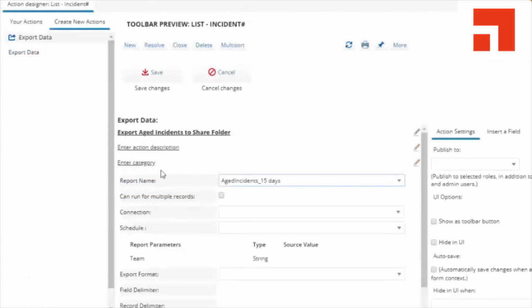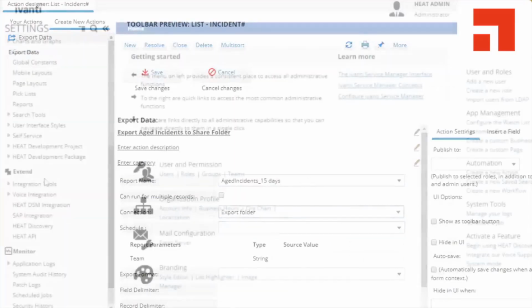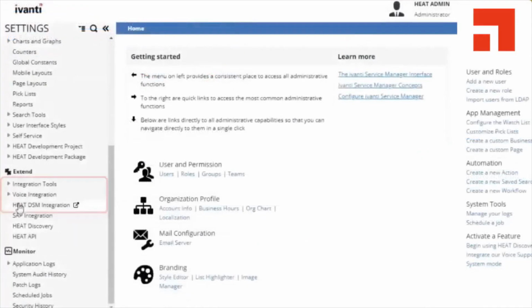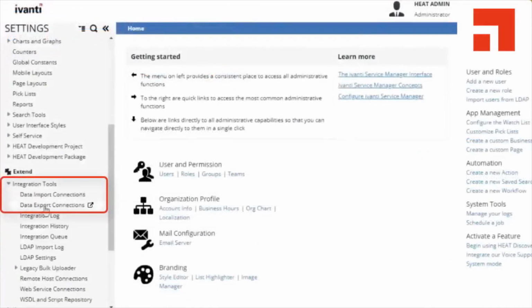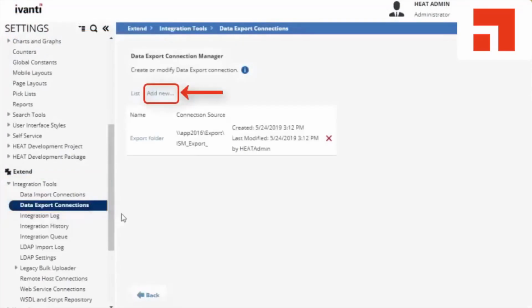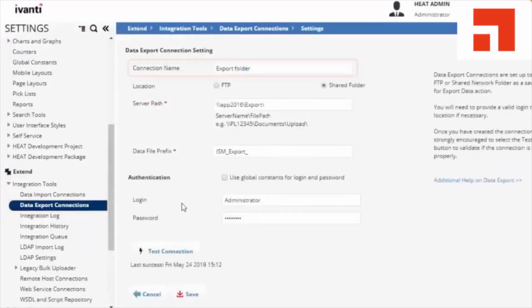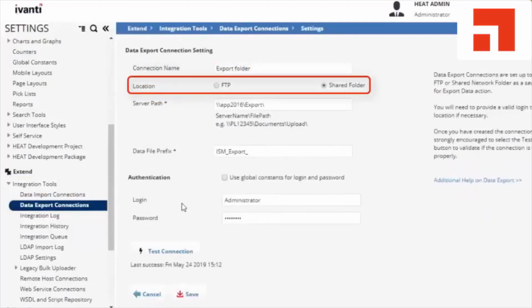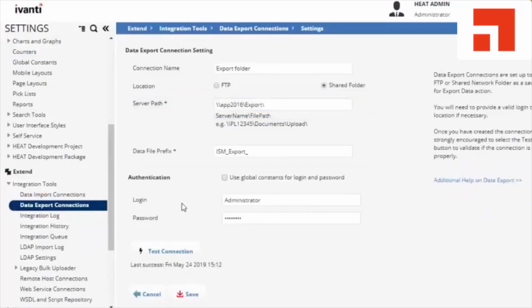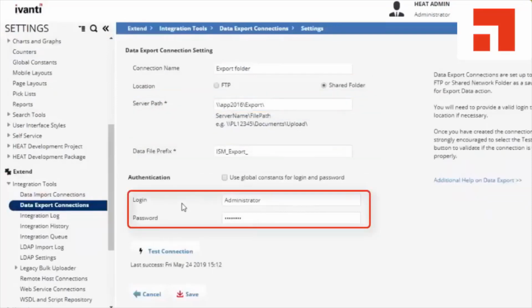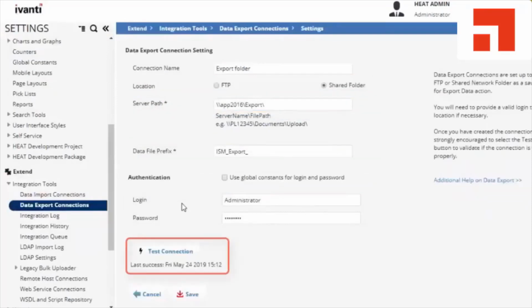Back in our new data export action, open the Connection drop-down and select your connector. This is where your data will be exported. If you haven't yet created your connection, open the Configuration console and under Integration Tools, select Data Export Connections. Then select Add New. Fill out the connection name and select your location, either FTP or shared folder. Then define your server path and data file prefix, as well as the login and password. Lastly, test your connection and save.